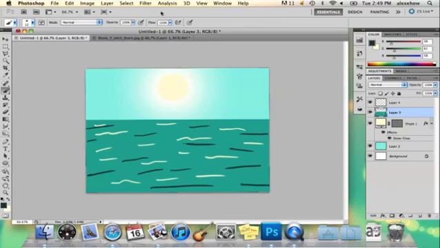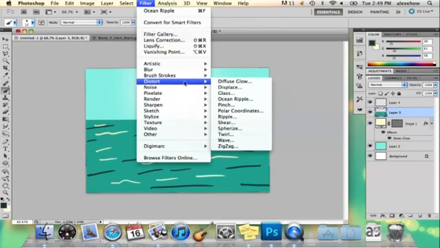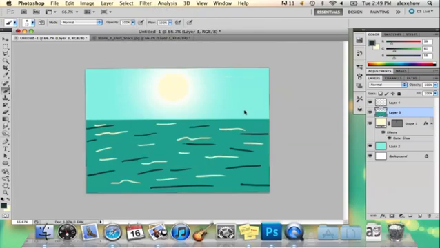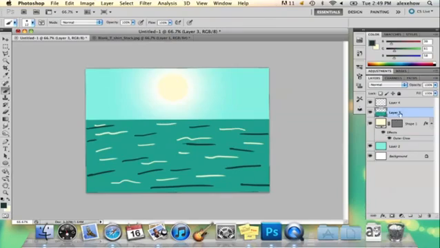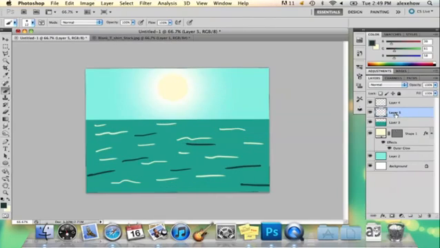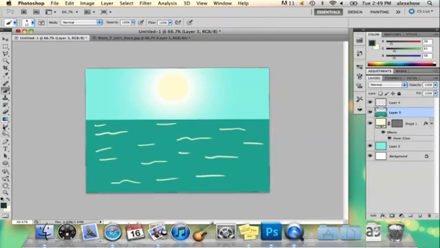Then I'm going to go to Filter, and I'm going to go to Distort, Ocean Ripple. And there you'll see I can get a different sort of look for my ocean. And you know what, I'm actually going to get those dark lines out of there. And you can play with that all you want. I'm just going to go ahead and add some more of the yellow.